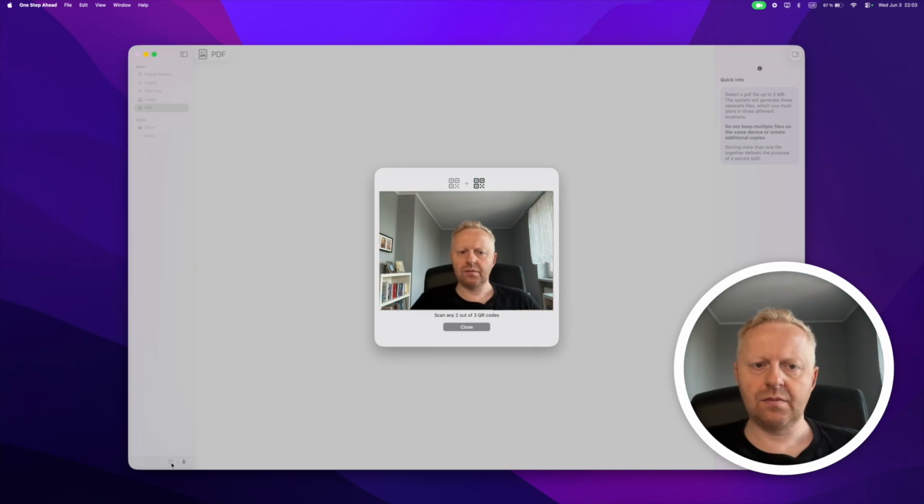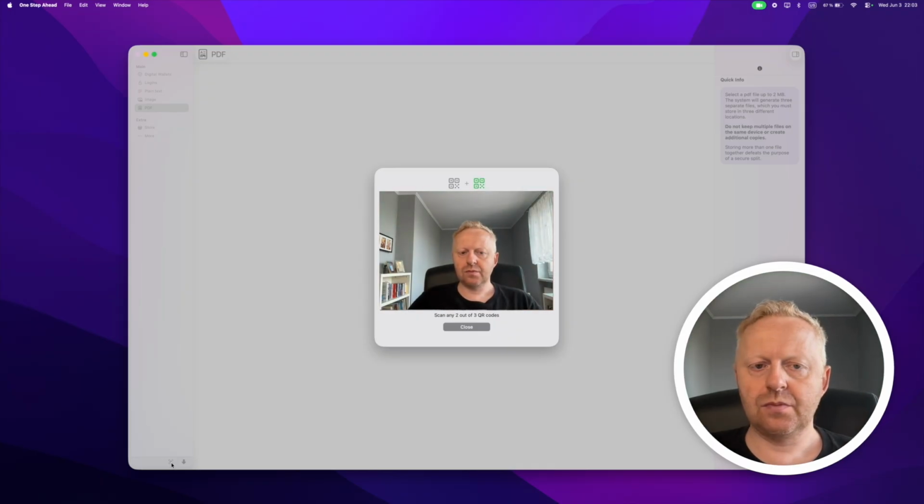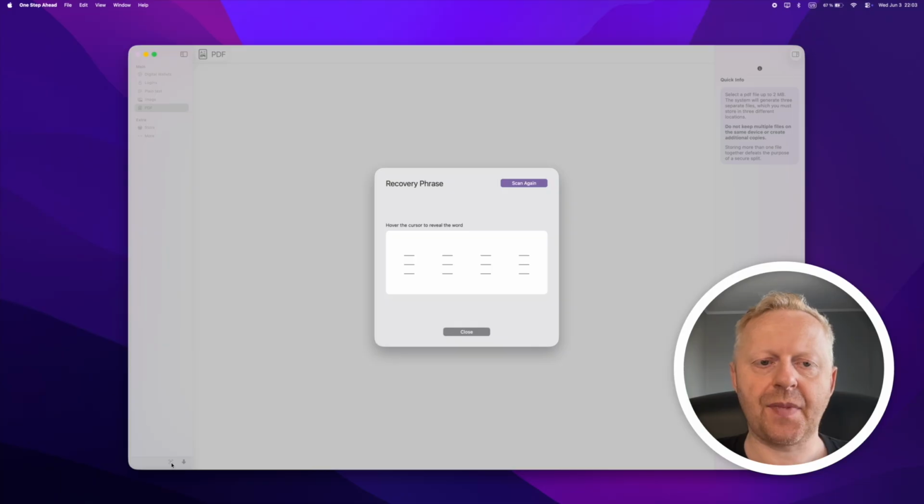1 and 2. Great. We restored our access to our digital wallet. Now you need to hover with your mouse pointer over the underscore to reveal each word. Do it one by one and you will have the complete 12 word passphrase, ready for you to access your digital wallet.